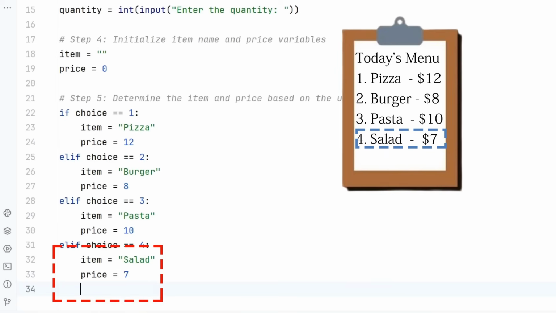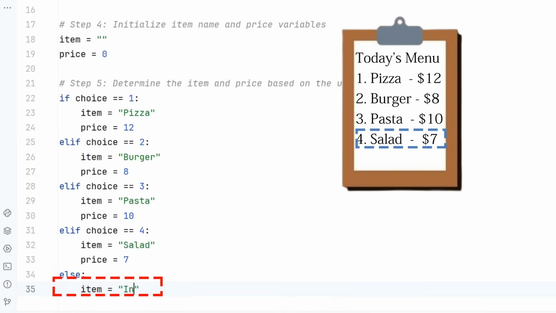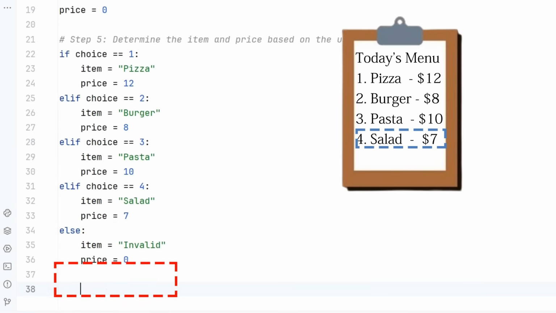If the user enters any number that is not on the menu, we set the item to invalid and the price to 0. So let's say if they enter 0 or, let's say, 7, that's not on the menu. All right, let's move on to step six.